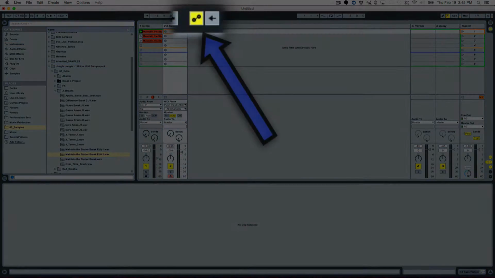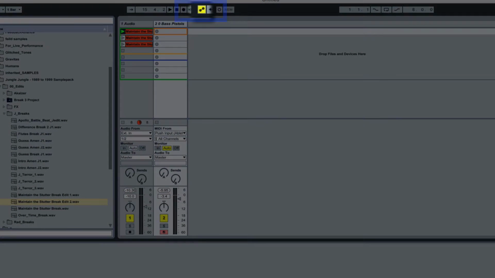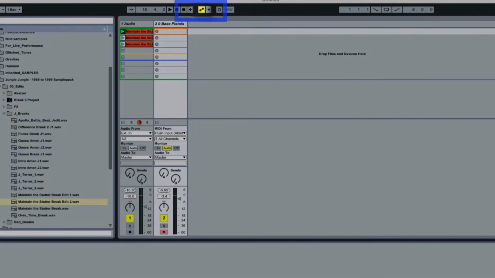If you have automation arm enabled, Ableton Live will record any parameter adjustments you make while recording in session and arrangement view. Automation arm is located next to the transport controls at the top of your screen.